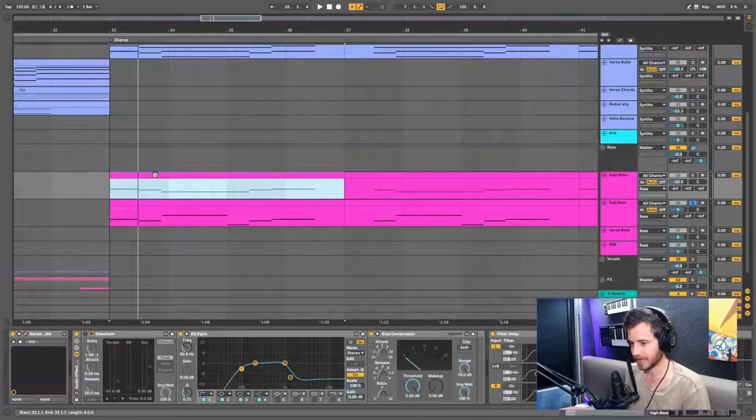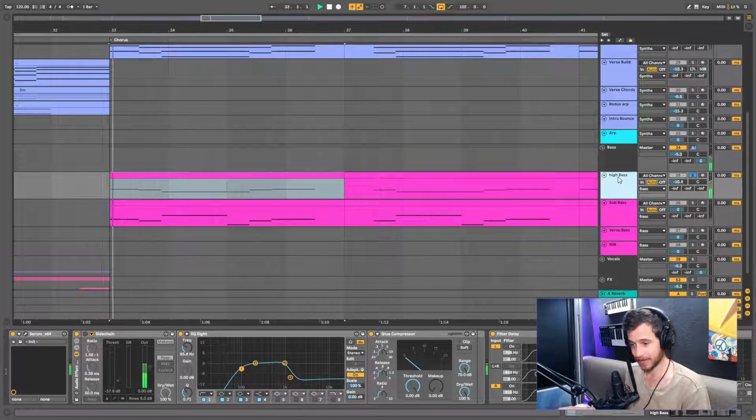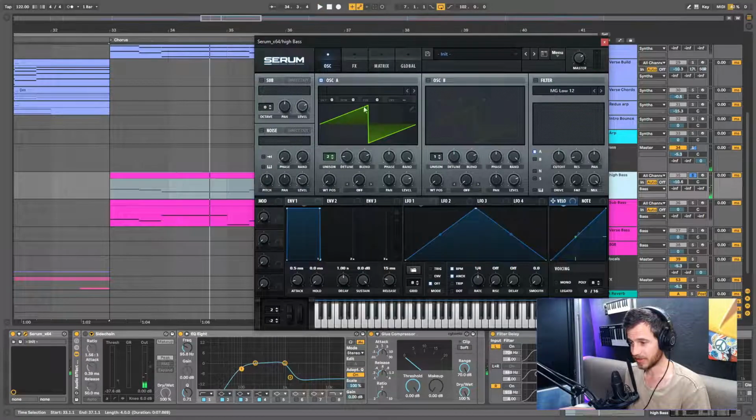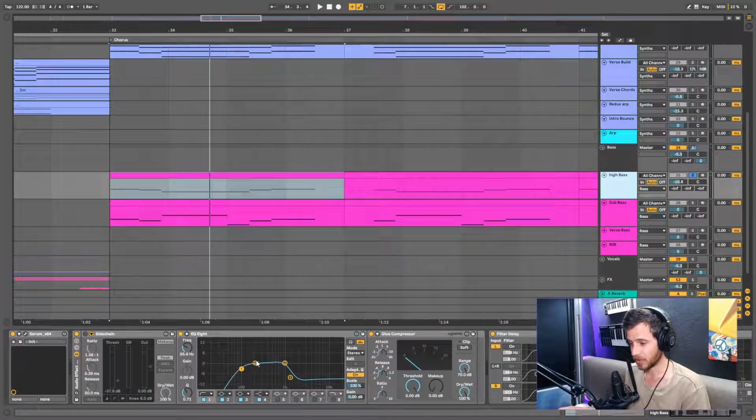Now, in these bass layers, I've got this high bass, which is just a simple sawtooth with all of the low frequencies rolled off because I want to create room for the sub bass, and all of the high frequencies rolled off because I want to create room for these two super saws. Now that there, I'll show you the importance of that in a second.